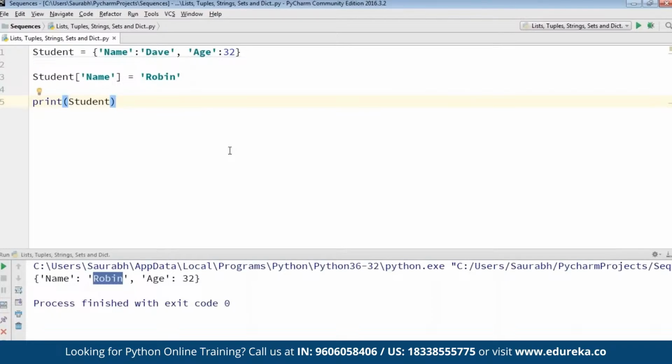So these are the basic operations that you can perform with dictionaries. This is the last sequence.